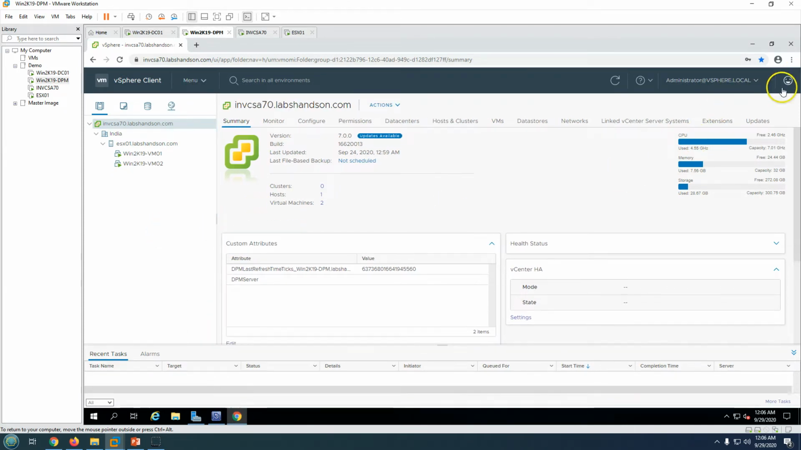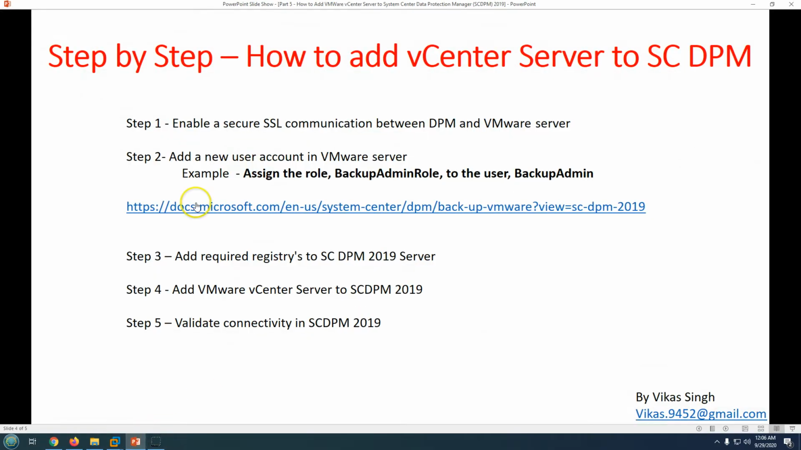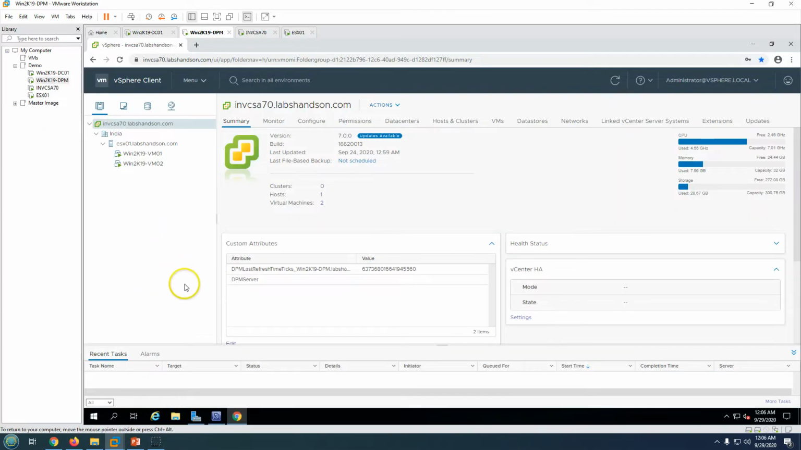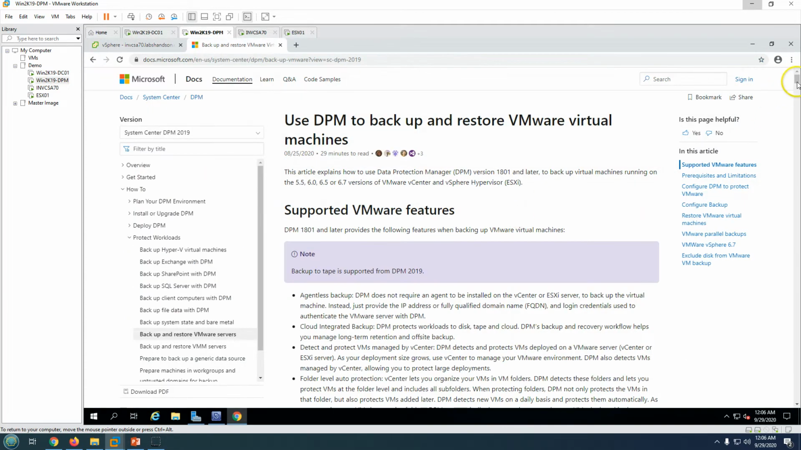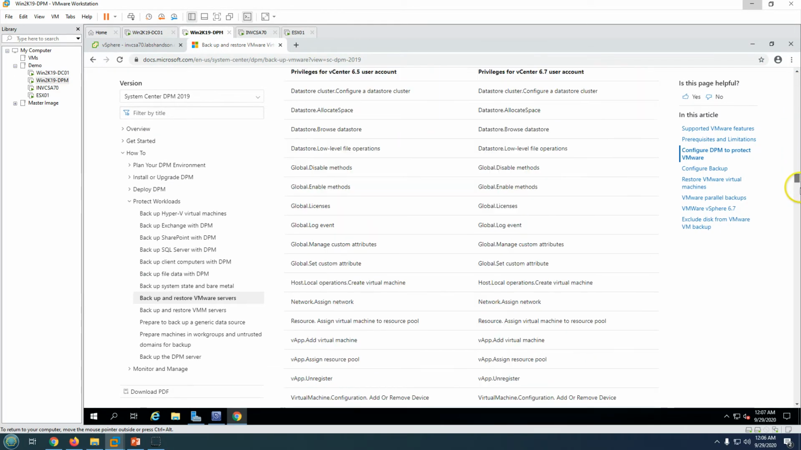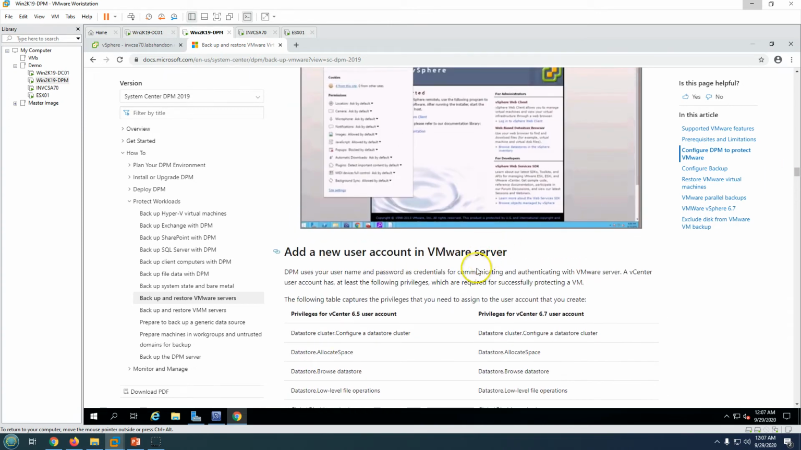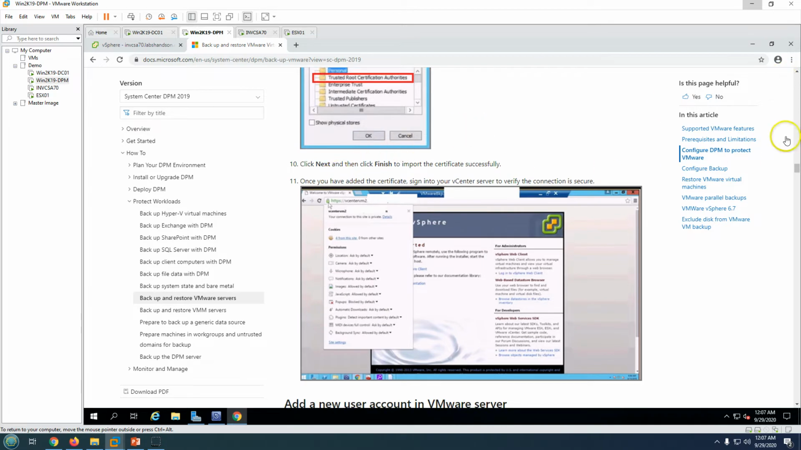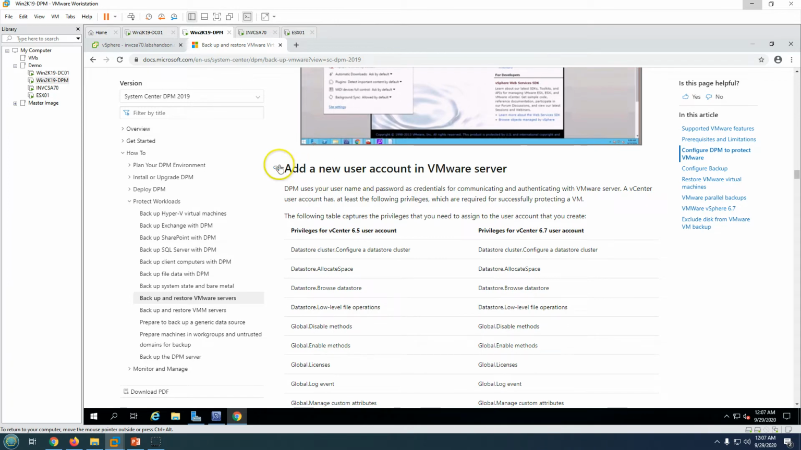We are able to make the secure communication, and now the second step is add a new user account in VMware server and assign the backup admin role to the user backup admin. So this is basically a temp name. So what I'm going to do here, I'm going to show you the similar step. So if you are not a VMware admin and you will not get access to VMware server, then you need to request someone from VMware team to do this step for you. So just you need to make sure to add a user.